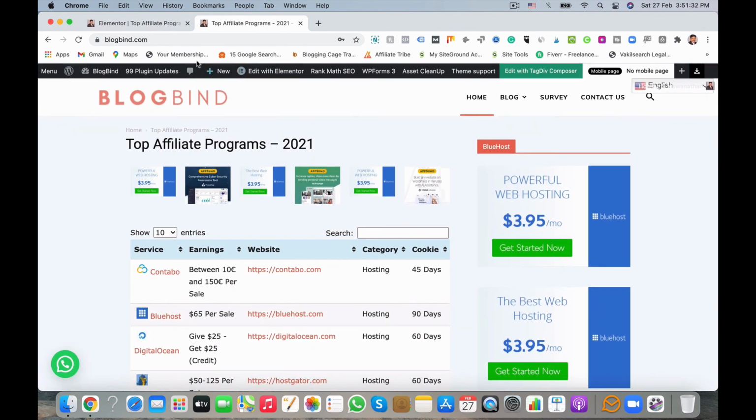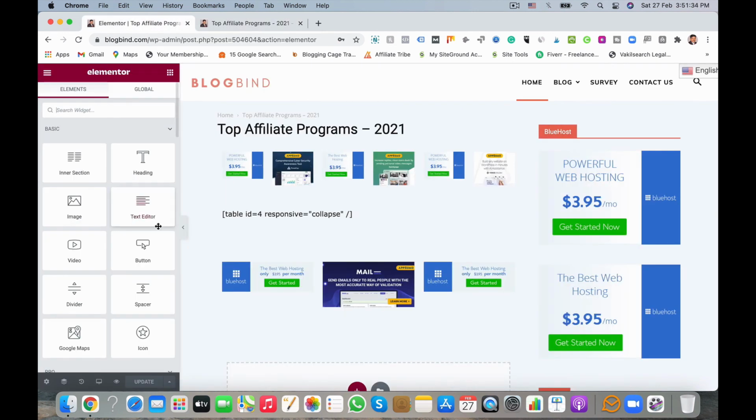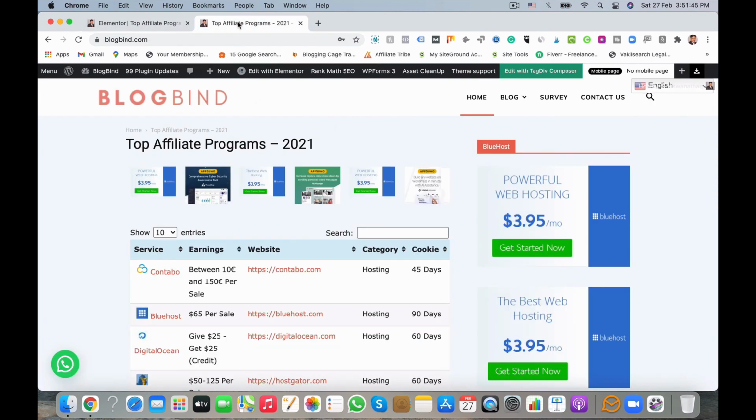Yeah, one second. Yeah, table ID 4 we saw, right. Here we have to place this shortcode. Then it will be displayed on the website.